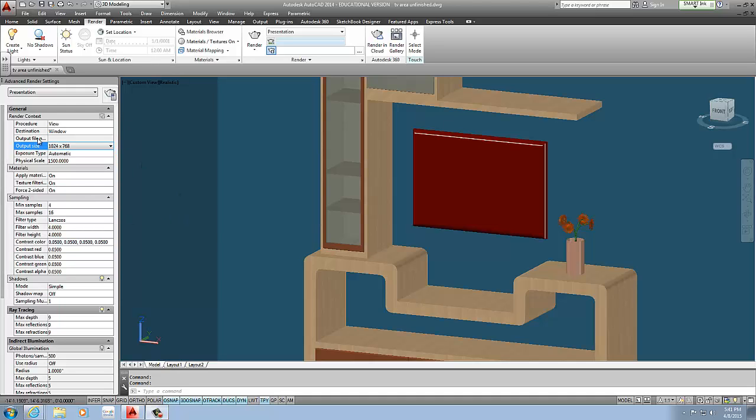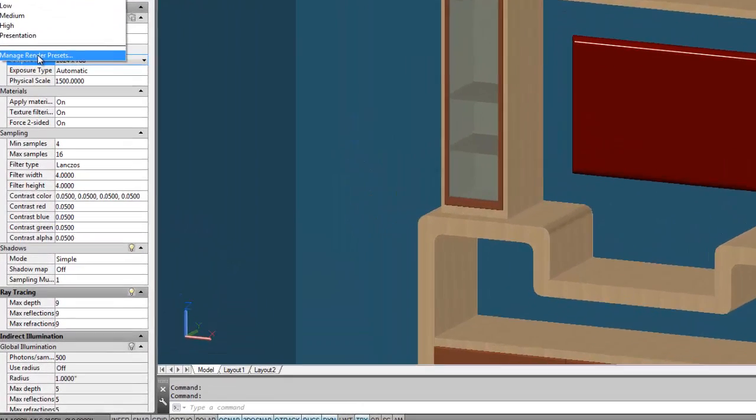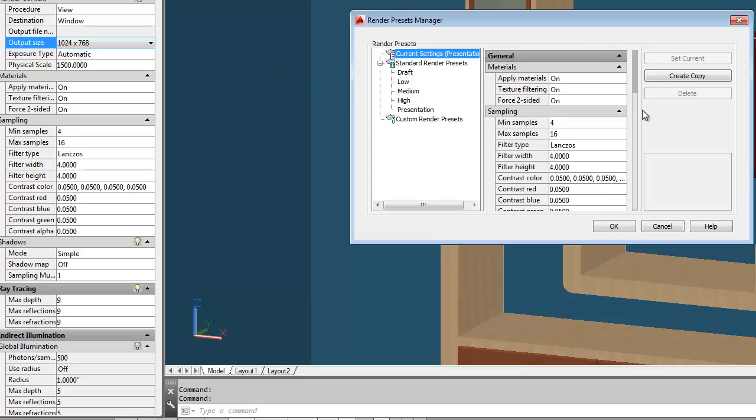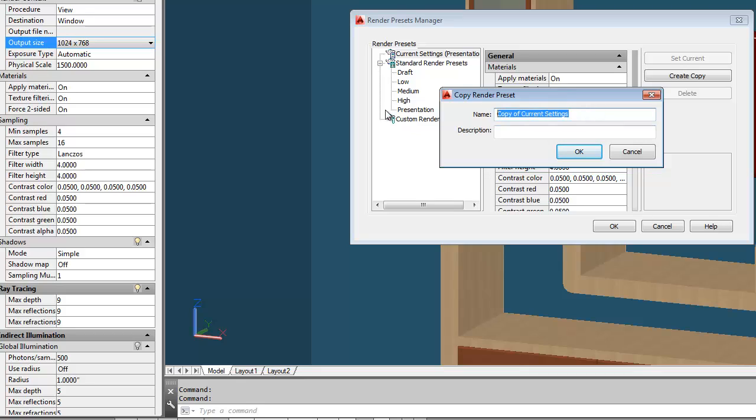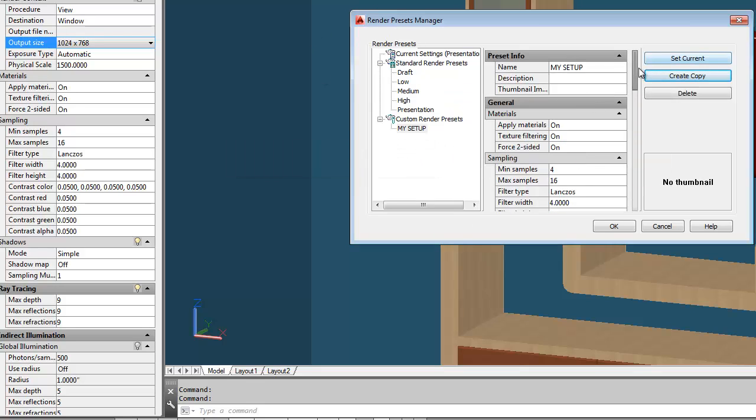Now there's also specifications here you can adjust, or you can create your own preferred presentation style. So under presentation, there is an option of going to manage render presets, where you can actually create a new presentation. Now this one's going to be based on what I have set up here. So if I create a copy, I call it TV, or my favorite setup, my setup, for a preferred setup of your presentation.